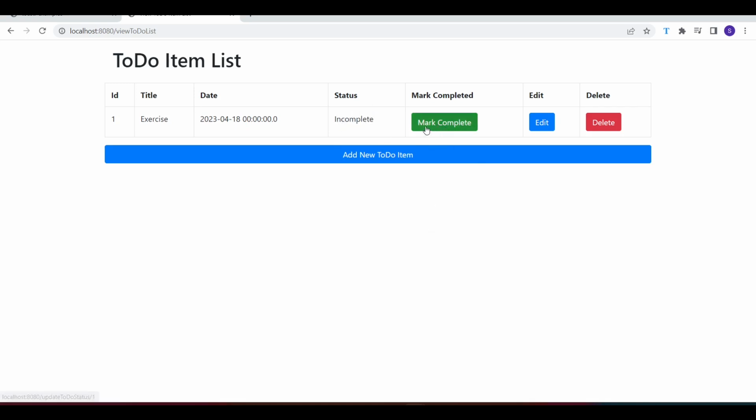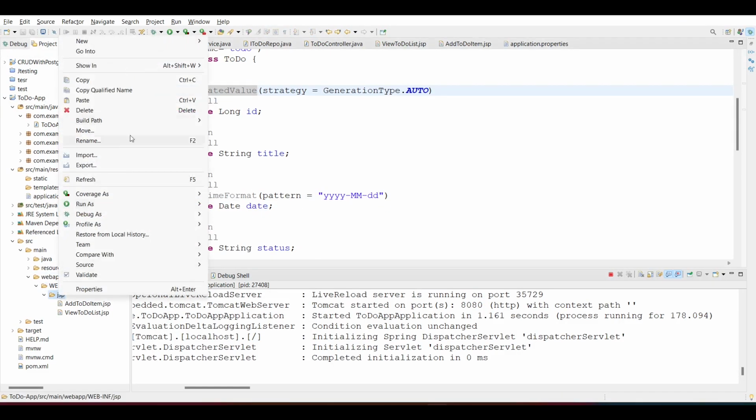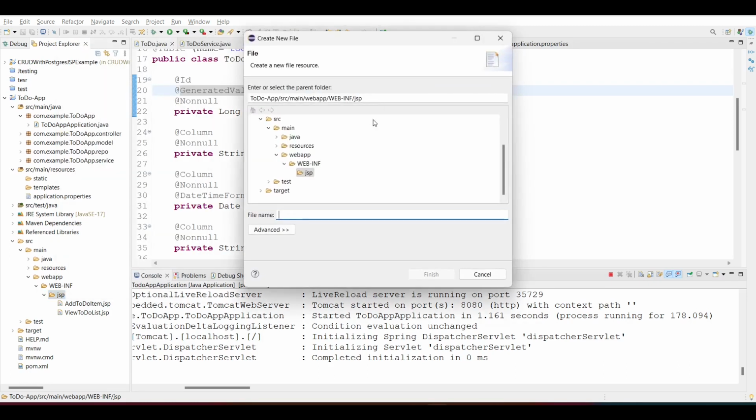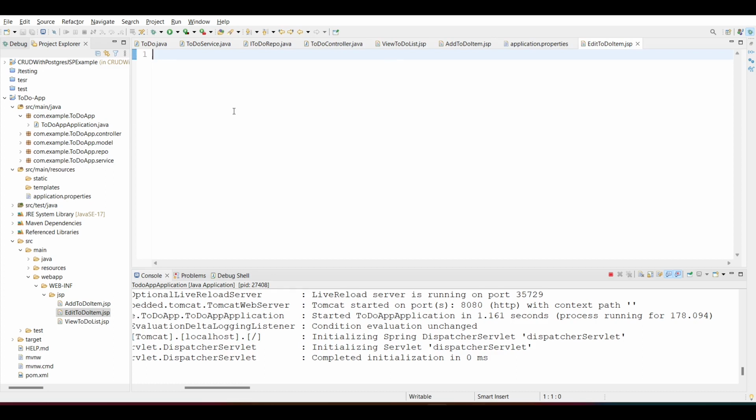So we have the code for my complete button, but we don't have the page for your edit button. So let's quickly add the edit button code, and then we will test our mark complete button as well as our delete button, right? So let's come back to Eclipse. Now let's create one more JSP page, edit ToDo item.jsp. I'll be writing down the code first and then I'll explain line by line.